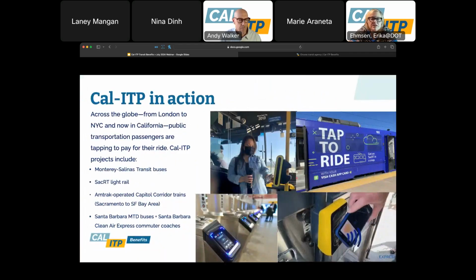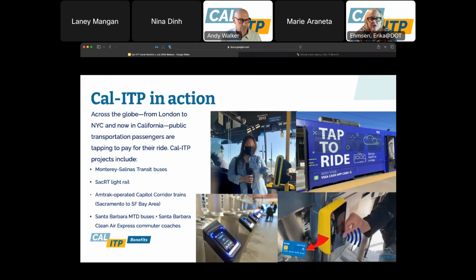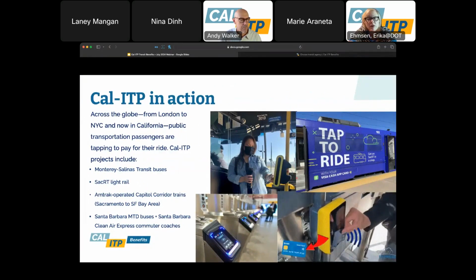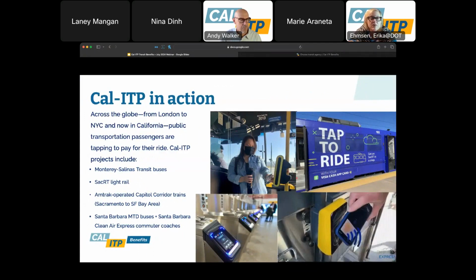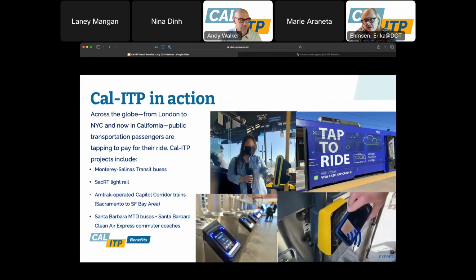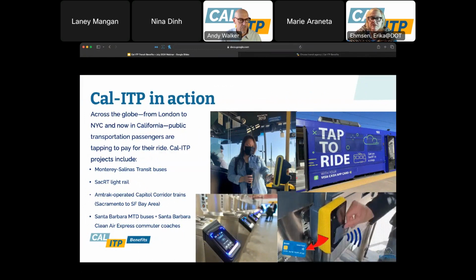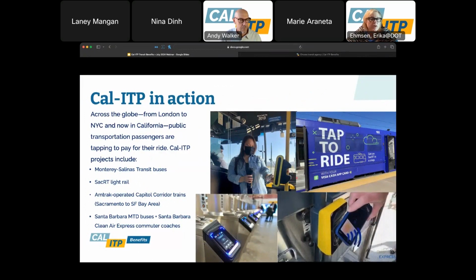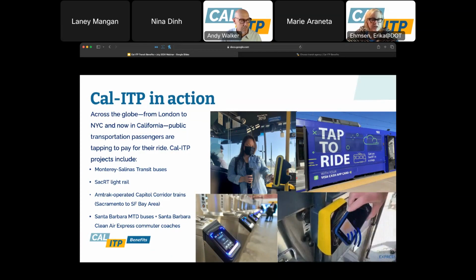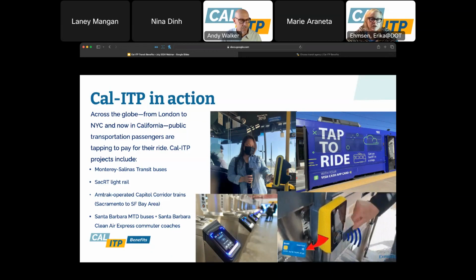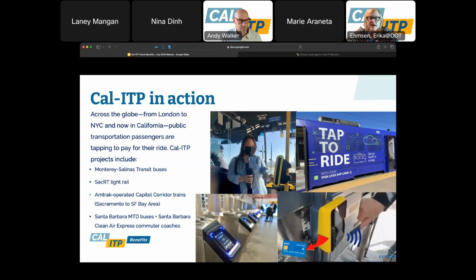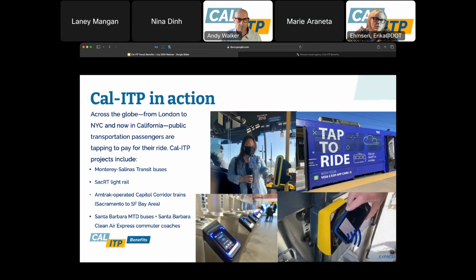Across the globe, you can see our work and our partners' work in action. From London to New York and now in California, public transportation providers are allowing their riders to tap to pay for their ride. Cal-ITP projects include Monterey Salinas Transit buses, SacRT light rail in Sacramento, with one of the wrapped light rail vehicles visible on the top right, and Amtrak-operated Capital Corridor trains that run between Sacramento and the San Francisco Bay Area. Launched on the same day were Santa Barbara MTD buses and Santa Barbara Clean Air Express commuter coaches. You can see one of the coaches on the bottom right. They launched on the same day, meaning it was instantly interoperable for their riders.